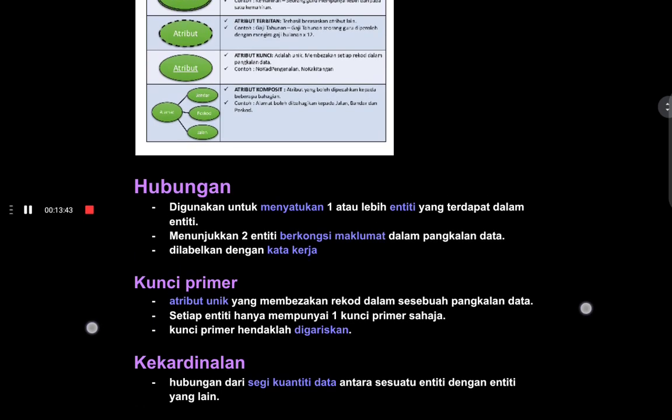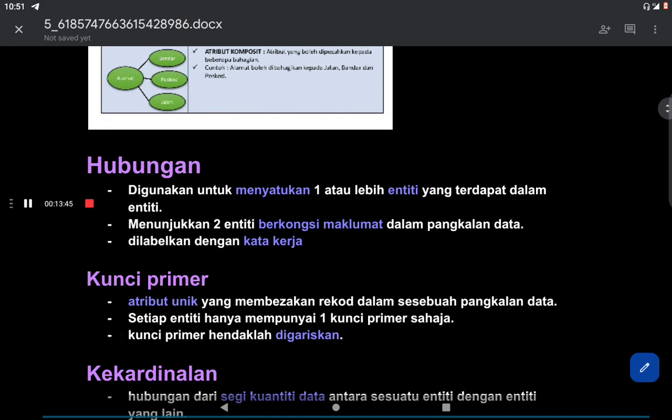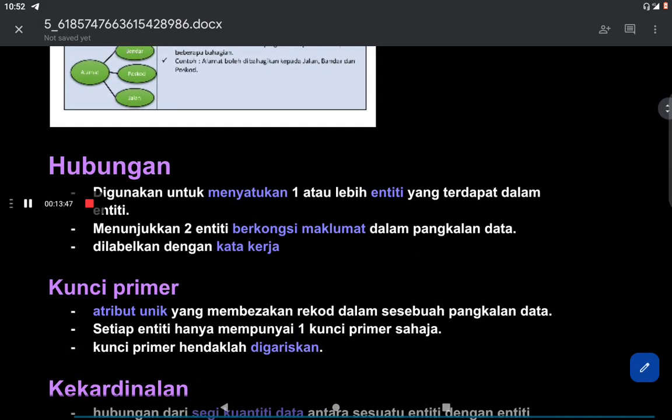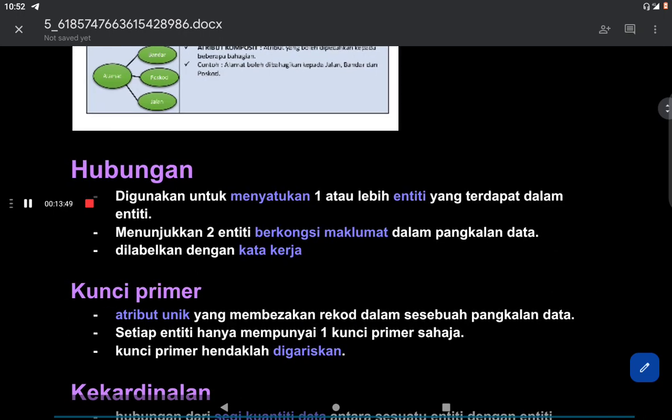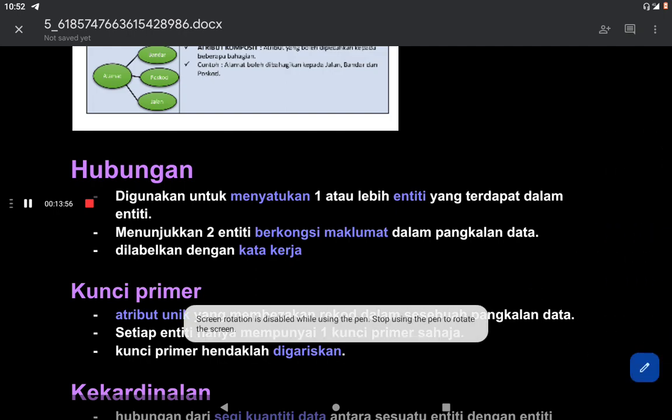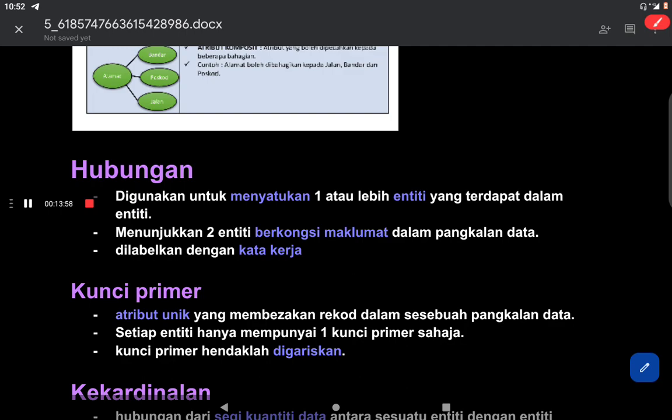Sorry, I should go to hubungan first. Okay, hubungan. So, hubungan digunakan untuk menyatukan satu atau lebih entiti yang terdapat dalam entity. What it means here, basically entity, right? Do you still remember what shape it is? Basically entity is this shape. Again, just in case you forgot. And then it is used to menyatukan.